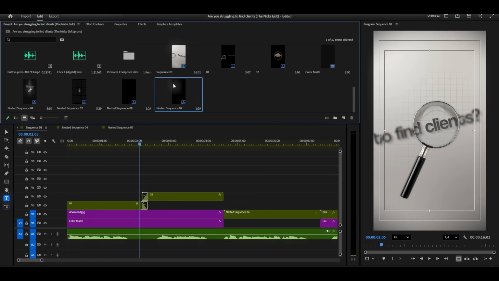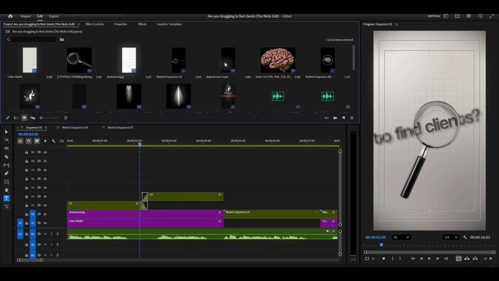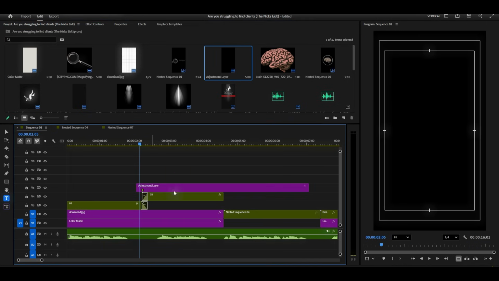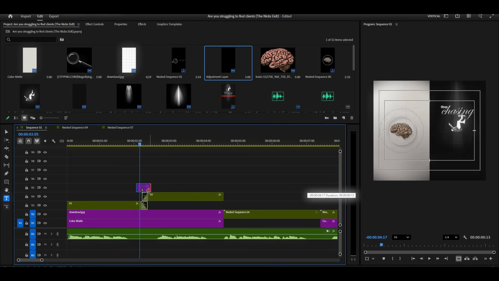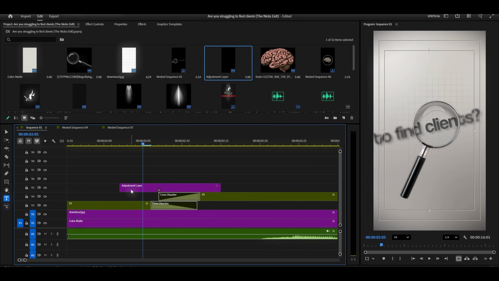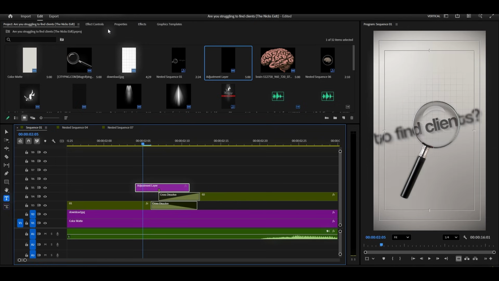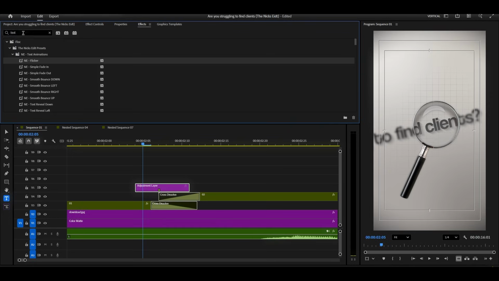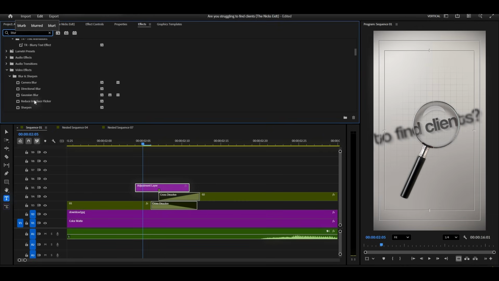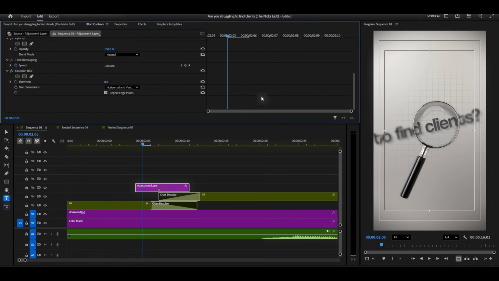Now we're going to add some real spice to make this edit look smooth and cinematic. First, I'm adding an adjustment layer to the timeline, placing it between the first and second animations. We're going to create a smooth transition here using Gaussian blur. I'm going to Effects and adding Gaussian blur to the adjustment layer. I'm increasing the blur value significantly at the center point.